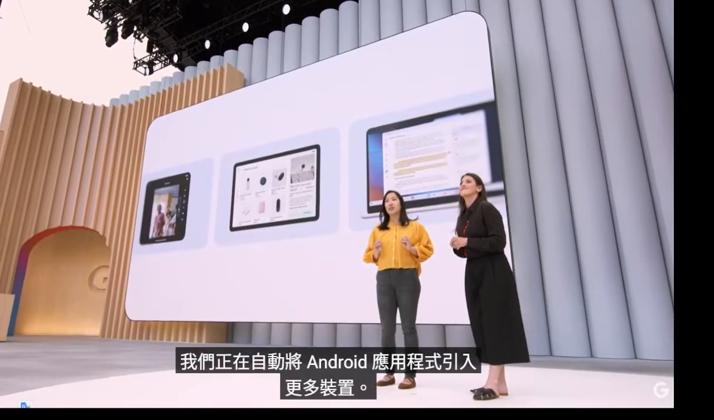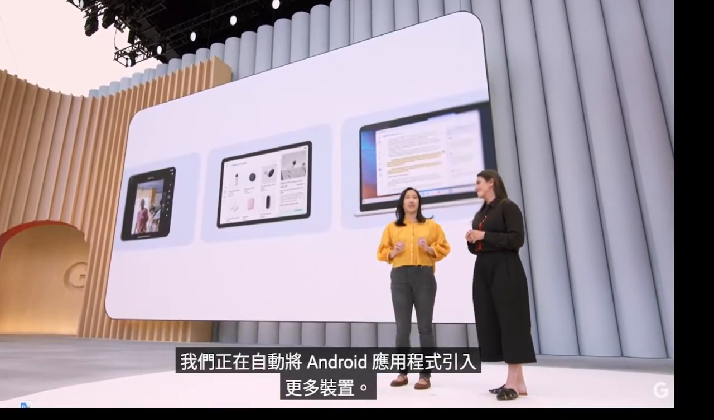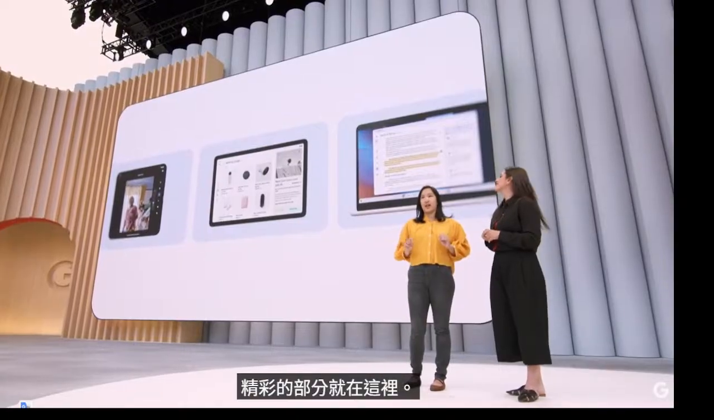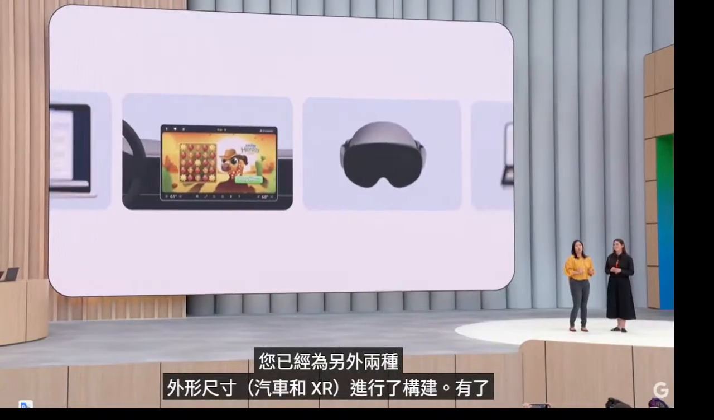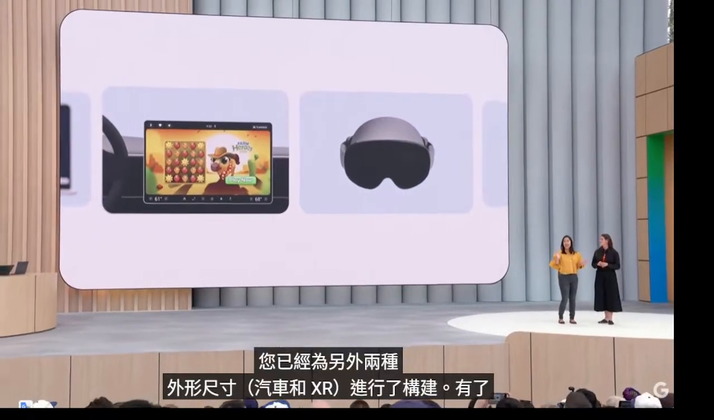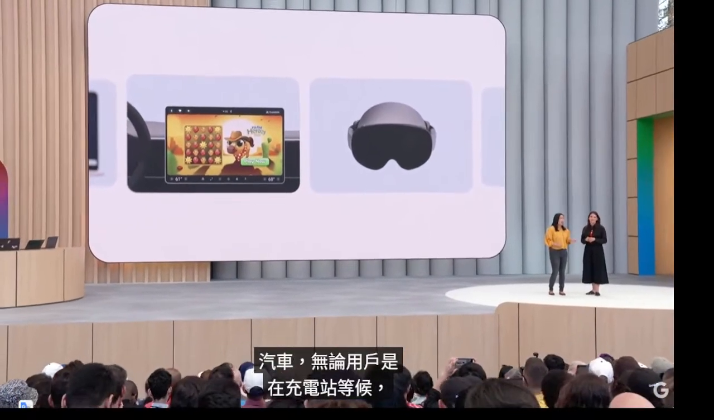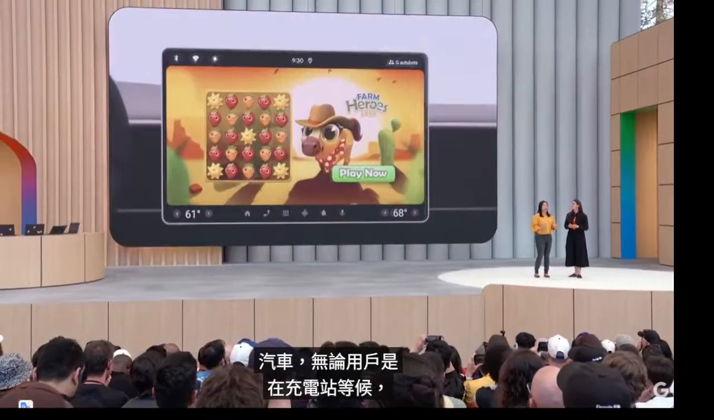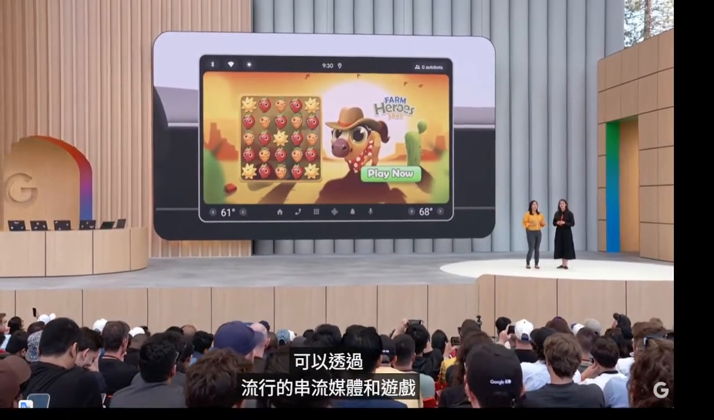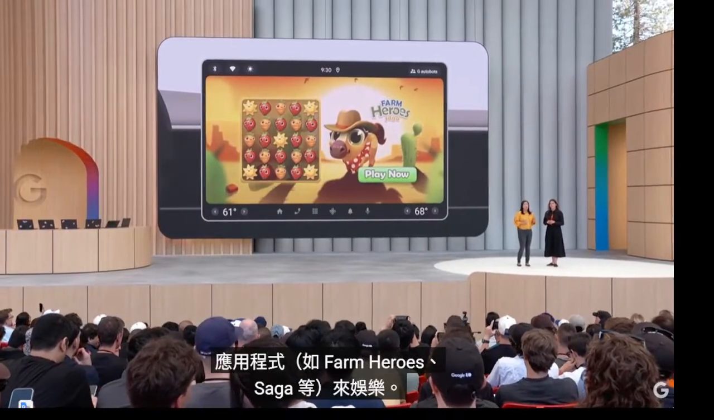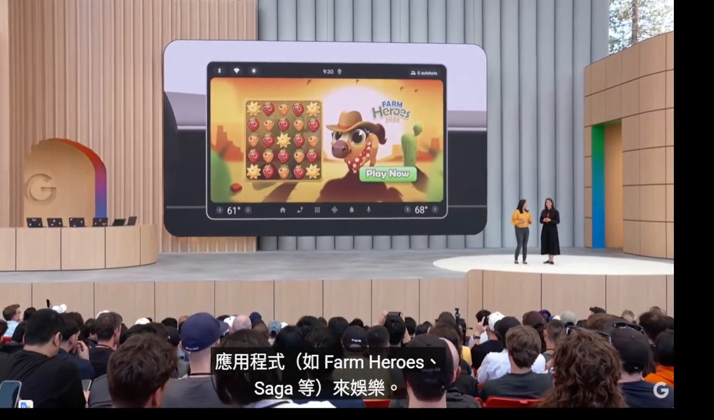But it's not just foldables and tablets. We're bringing Android apps to more devices automatically. So here's the great part. If you're building adaptively for Android, you're already building for 2 more form factors, cars and XR. With cars, whether users are waiting at a charging station or in line at school pickup, they can stay entertained with popular streaming and gaming apps like Farm Heroes Saga and more.